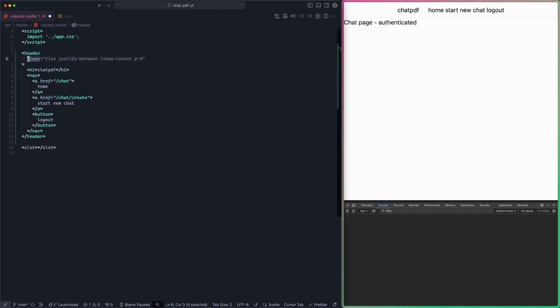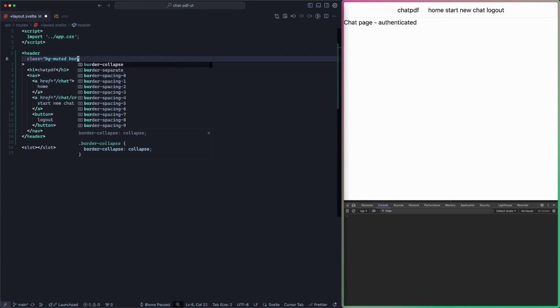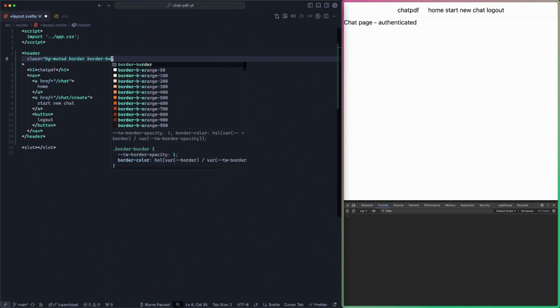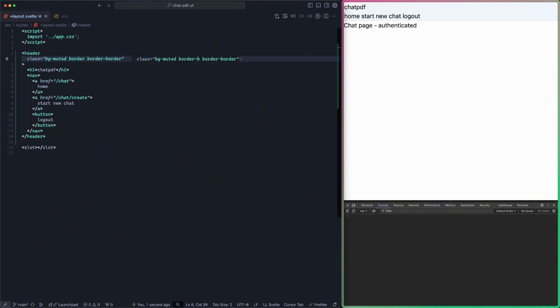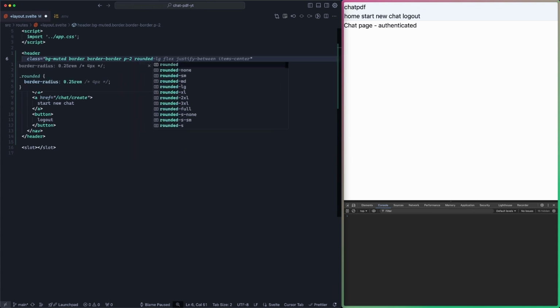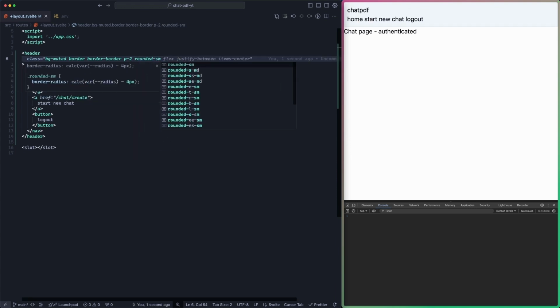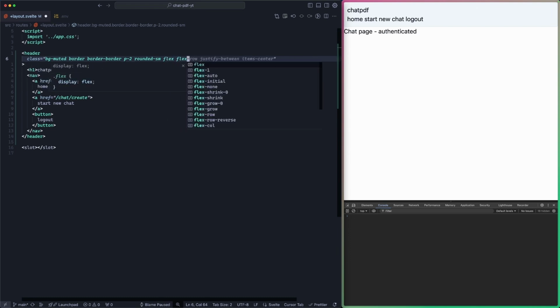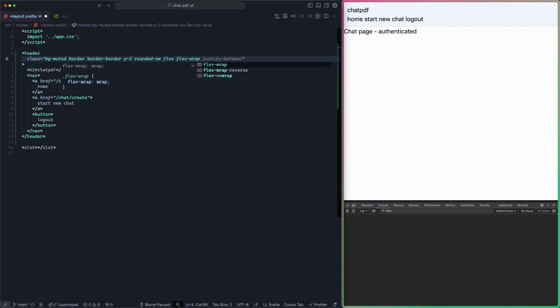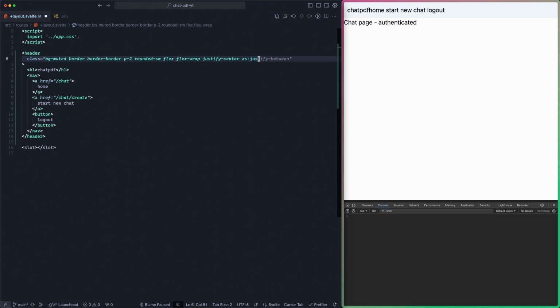So for the header, class equals bg muted. And we also want to give this a border. So let's see how that looks. Yeah. We also want to give it a little bit of padding, and we want to make the border rounded to some extent. We want to render everything in a flex, and we also want to use flex wrap just so that it looks good when it's responsive. And we are going to give it a justify center, but on this screen, we are going to give it a justify start.